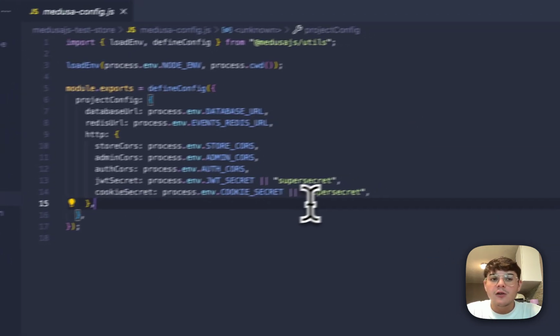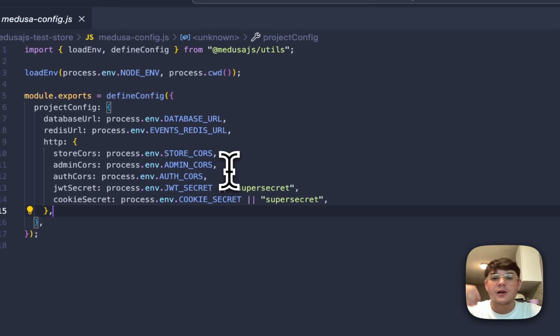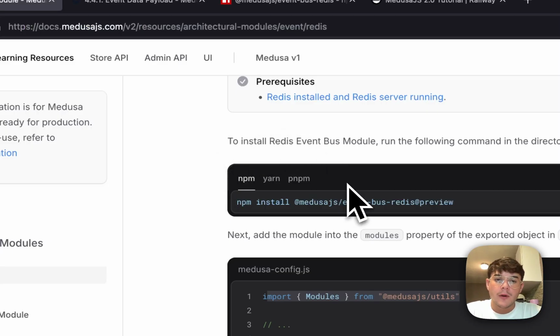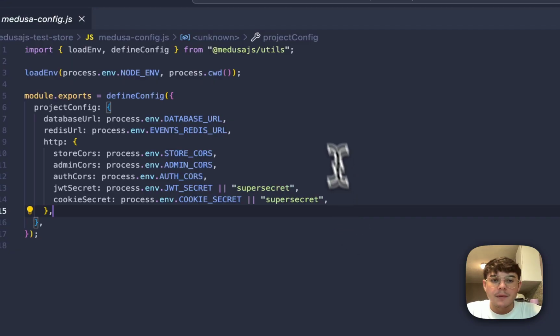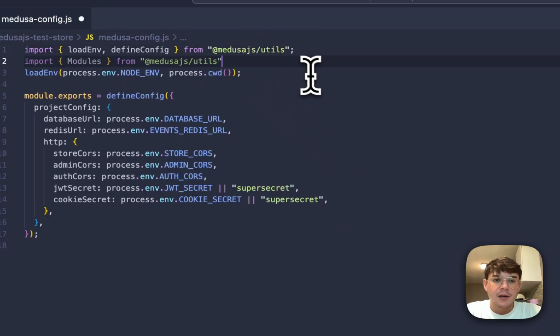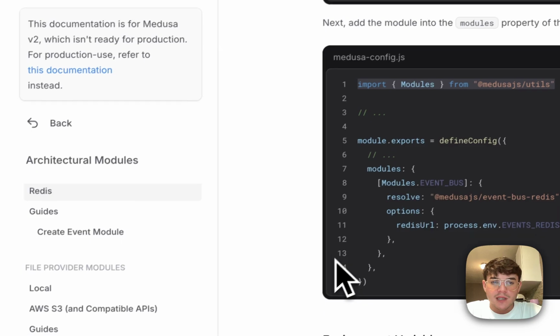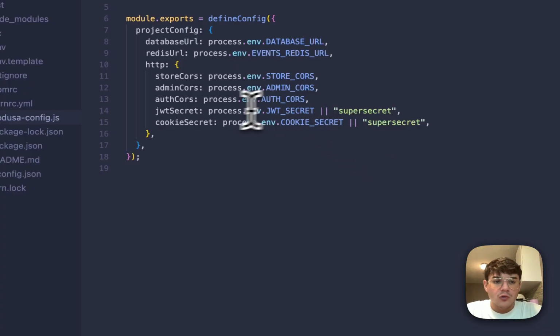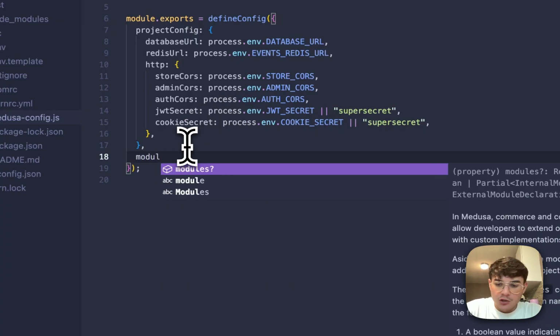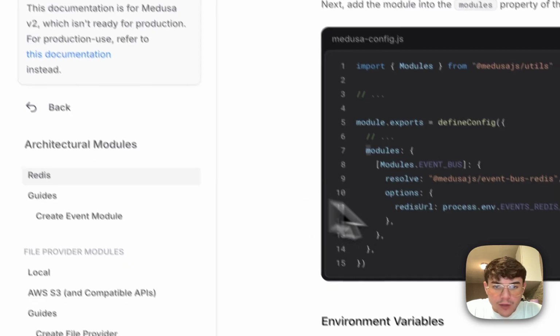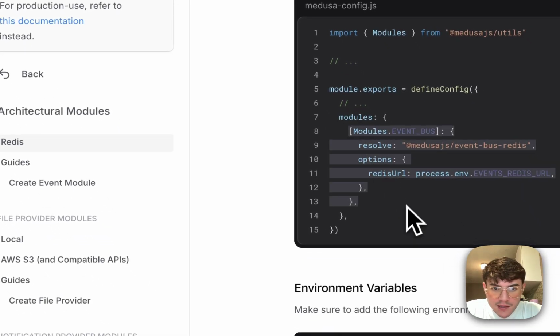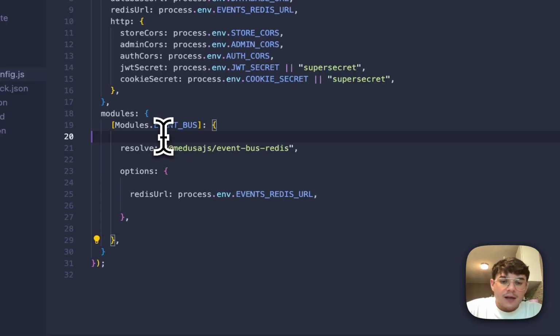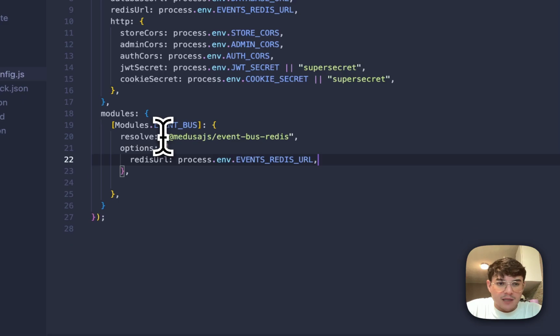So the next thing that we have to do is go to our Medusa config file, and import the modules that we are going to be using in our project. Going back to the documentation, make sure that you copy this import and paste it here. Then the next thing that we need to do is extend the modules. So let's add it right here, modules, and we can just copy this section right here. Let's make sure that it's there. Let's get rid of all these empty spaces.